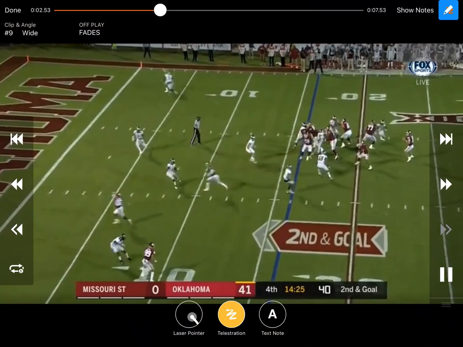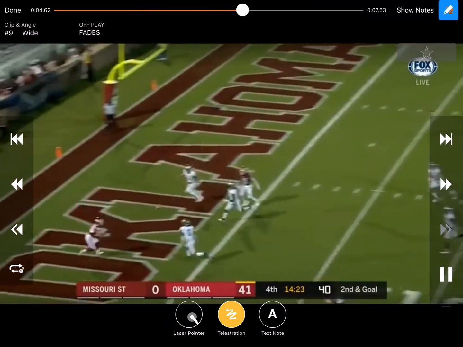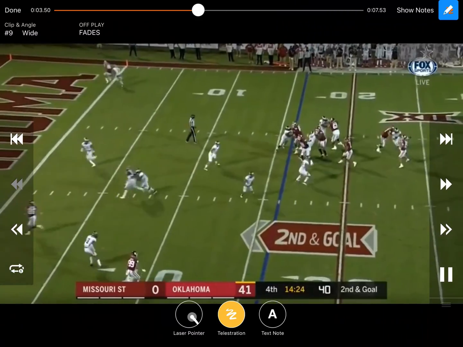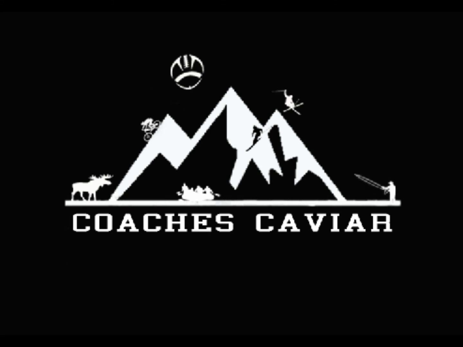Looking for that slot fade right there to that guy. A little bit late to it, but still was able to throw and catch and get a completion for a touchdown. Pretty interesting play schematically. And they're able to take advantage of the defense, trying to step in and stop the GT. Another good play there from Oklahoma for a touchdown.